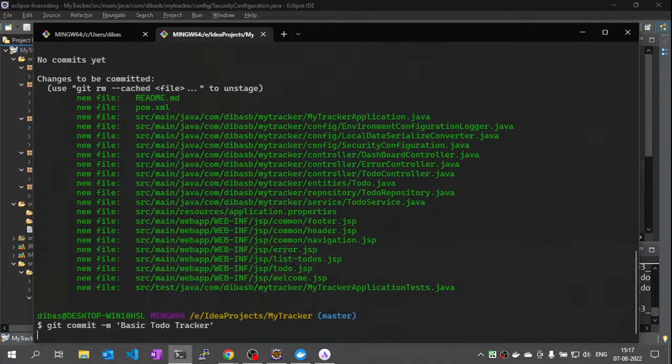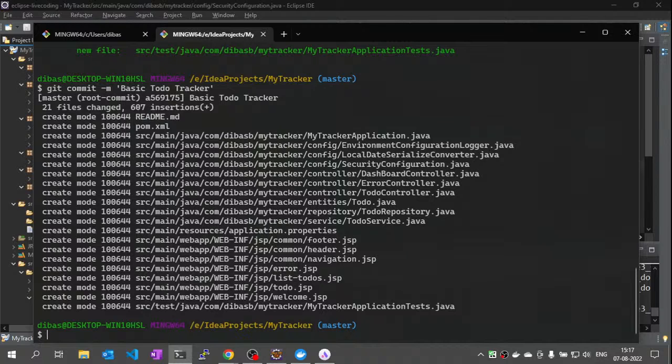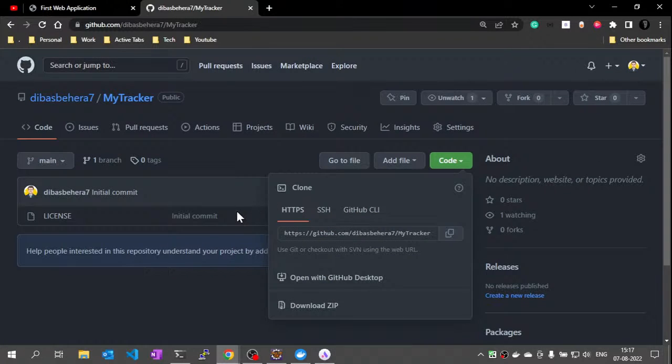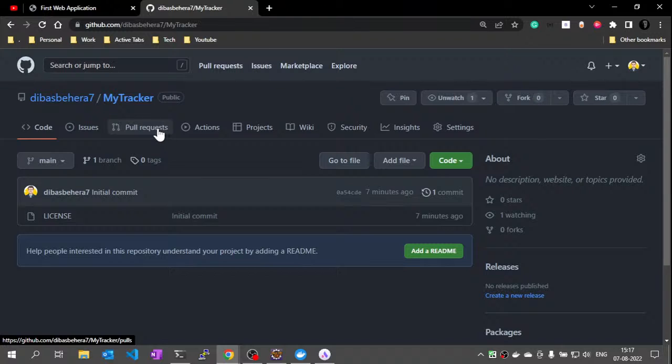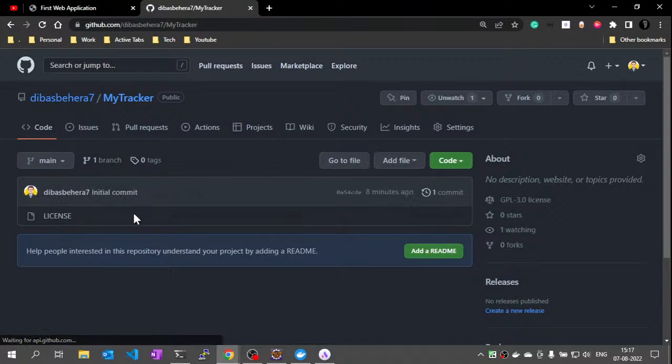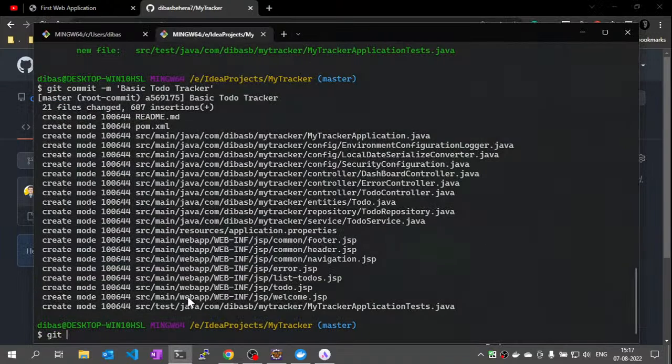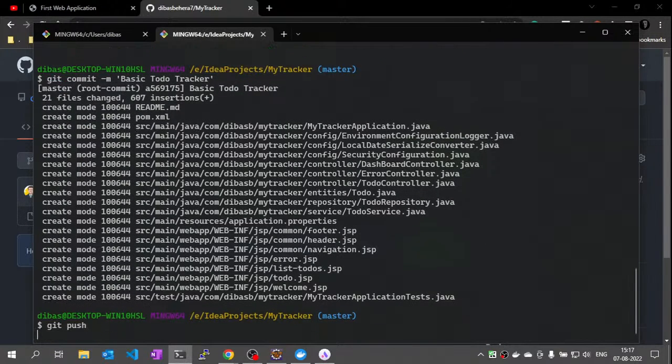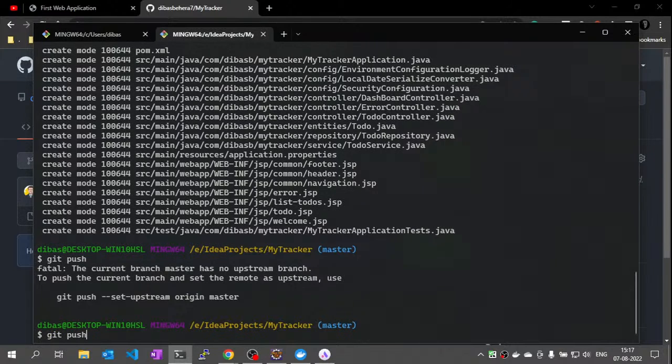As of now, I will put this comment only. Now what happened is, just see here in the GitHub, still my file is not here. What you will do is git push the changes. Sorry, you need to type push upstream, your origin and your master.